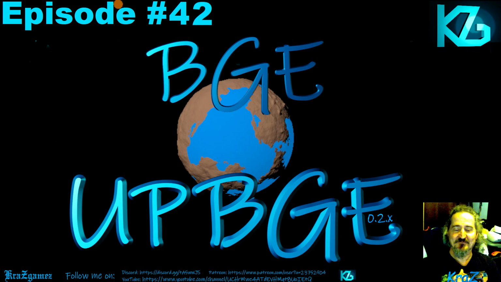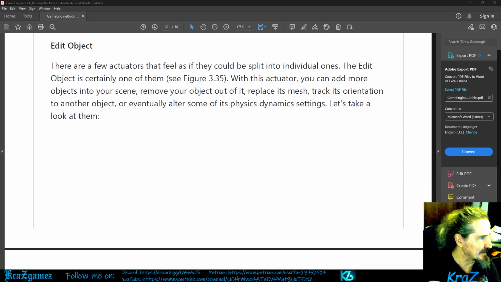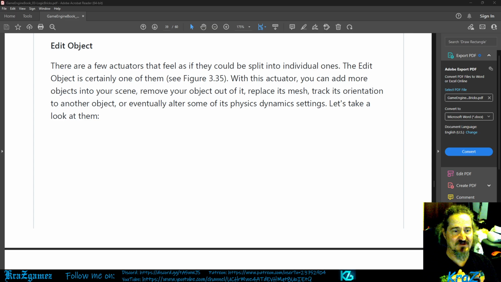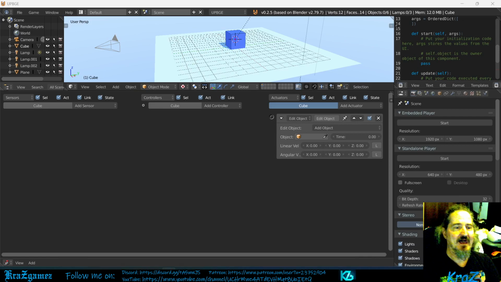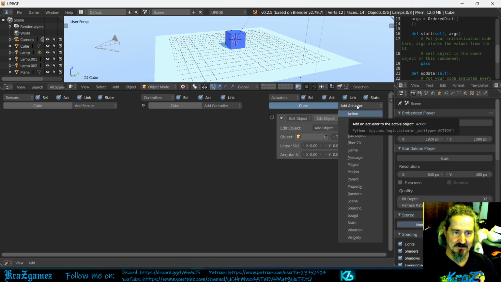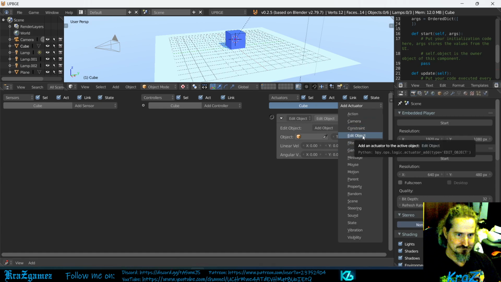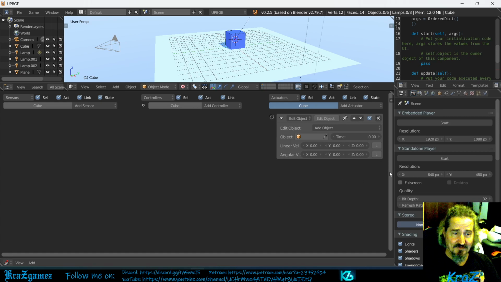So we left off last week with, I hope I got it right. Yeah, there we go. We left off with edit object, and I'm going to continue on with that by switching right on over here to that one. And I already have an edit object actuator set up. In order to find it, you just go over here, click that, and look down here, you'll see edit object. So with that, you get this little screen right here, and we're going to go ahead and read on about it.